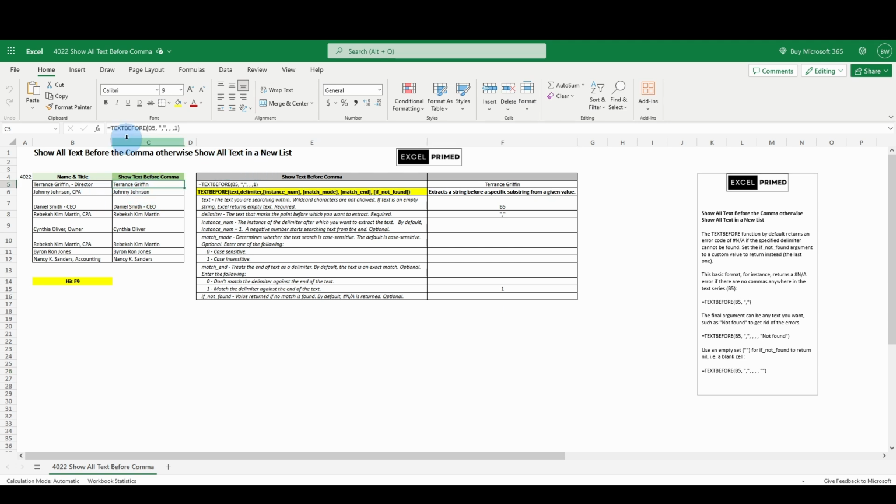Our layout, text before B5, is similar to what we did earlier. And we're using this match end. We're using a number 1. Match the delimiter against the end of the text. Our output, if we have a comma, taking it from the end, grabs everything before the comma. And if there's not a comma, our output is going to be Brian Ron Jones.